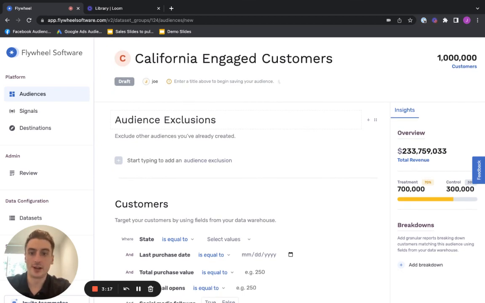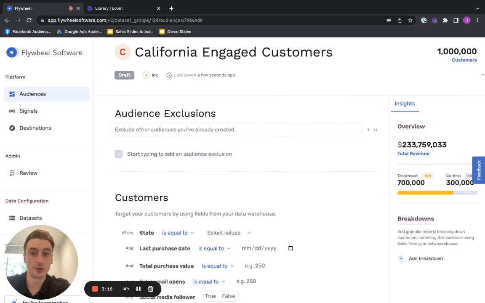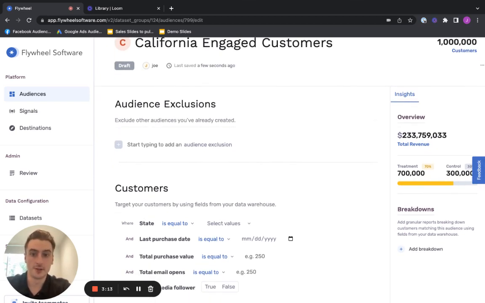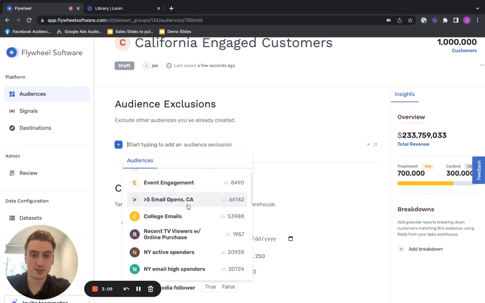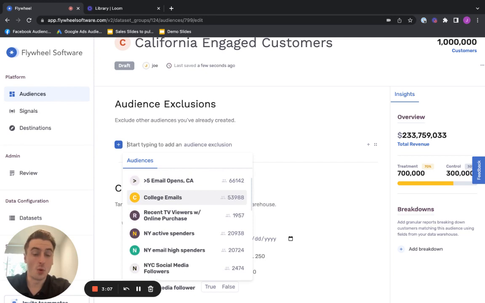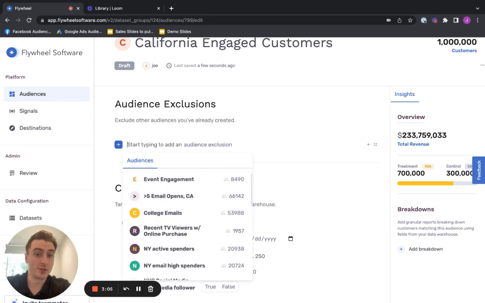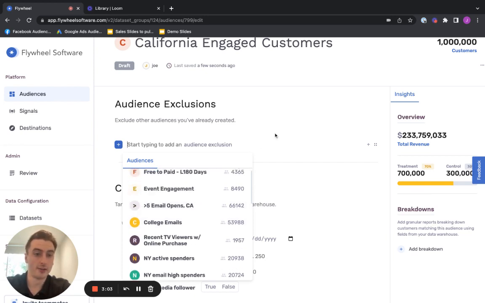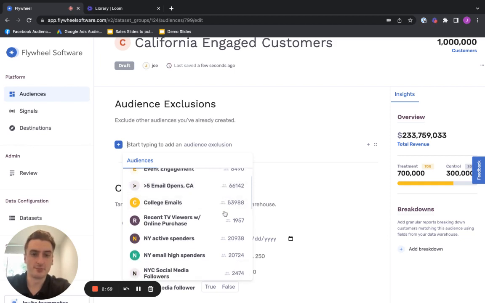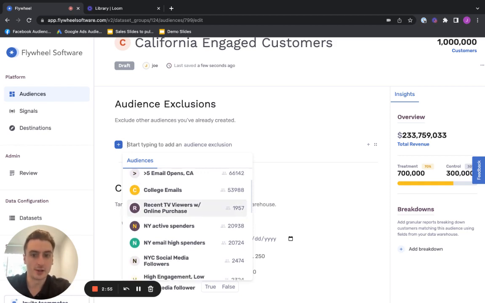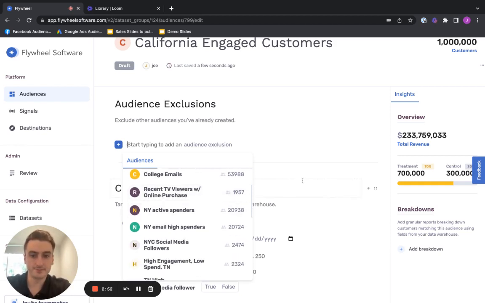As you start building out your audience, the first thing you're able to do is set up an audience exclusion. You can look at all of your previously created audiences and see if you don't want to overlap with any of those audiences. In this case, I'm okay. I don't need to exclude any other audiences, but if you want to prevent over-targeting or retargeting the same customers, then you can do that here through this audience exclusion.